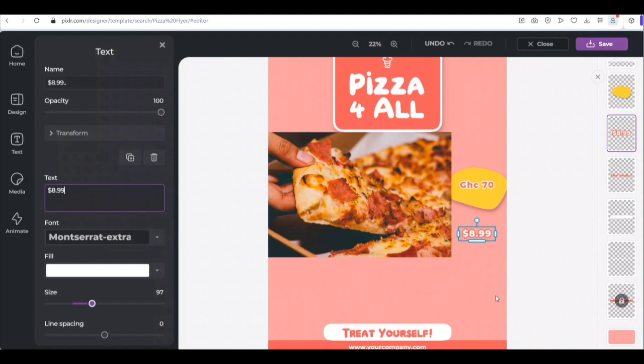So you move the cursor from here all the way to text. You find text, always look for text. So if you see text, this is text. So you just type here and it's gone, right? And then you type, we are doing it in Ghana cedis, so GHC. You can use dollars, you can use any other currency that you want to use. We are doing GHC 50 cedis.